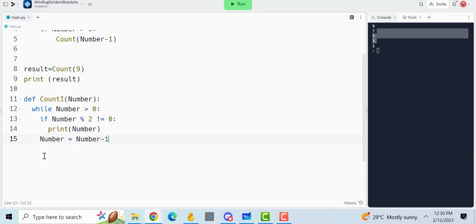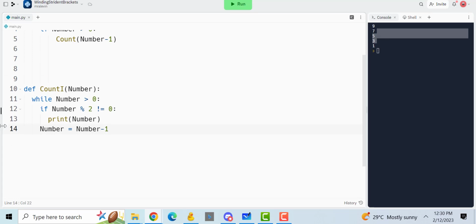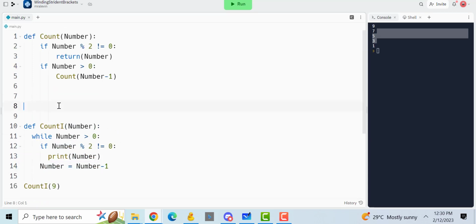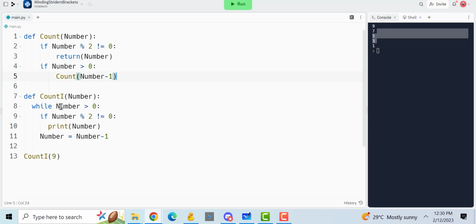So we're going to call it now. Let's just get rid of this. And let's do count 9. 9 is bigger than 0. We check this, we print the number, it goes down by 1. So look at the differences between the two. They're very similar.